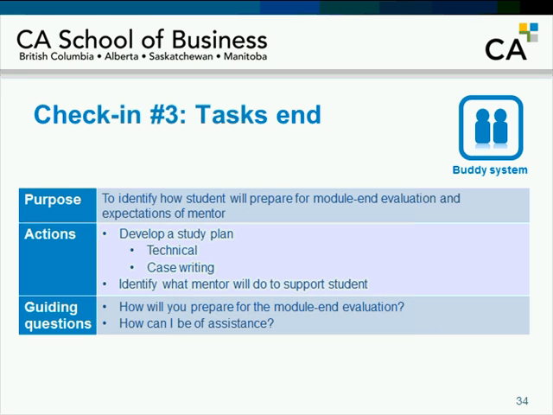So student activities will inevitably include some form of technical review, and you can refer to the materials that we've pointed out earlier in the session for guidance on that. And then student activities are also going to include writing practice cases, and we'll talk more about that shortly. So the guiding questions for this final check-in would include, how will you prepare for the module end evaluation, and how can I be of assistance?